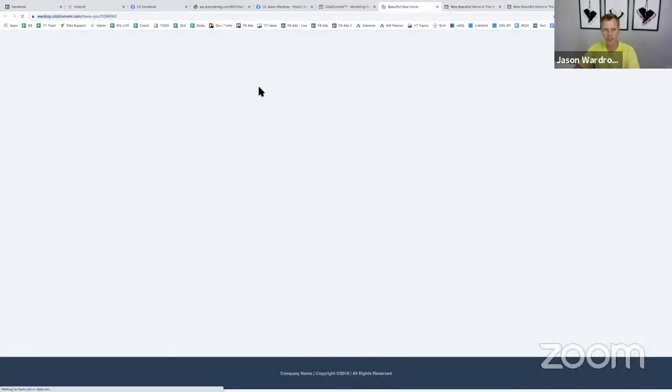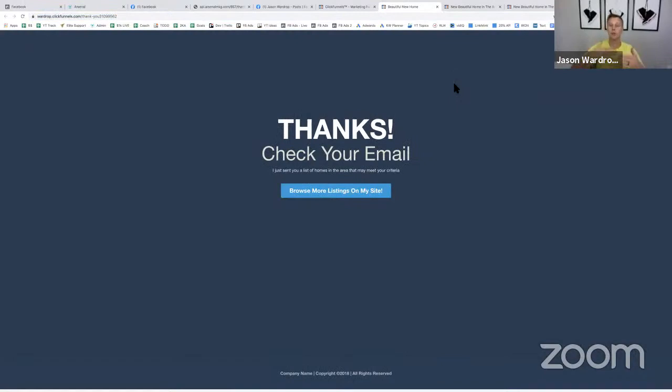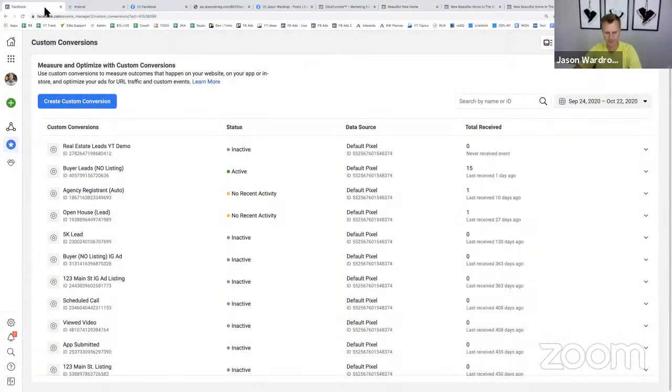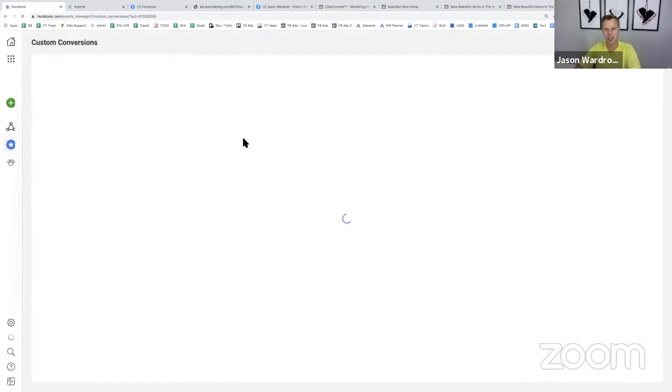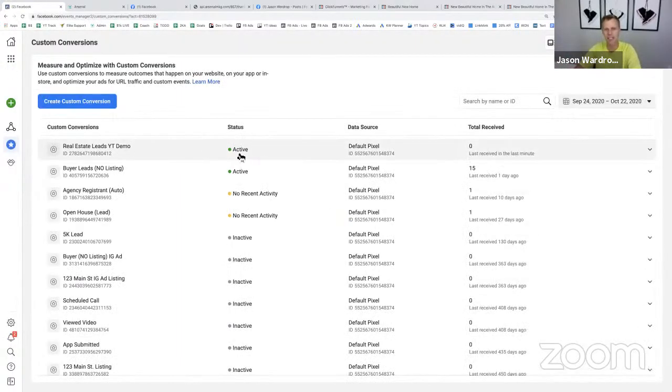We'll refresh the page. And what we're doing with refreshing the page is we're letting that Facebook pixel and that custom conversion communicate back with Facebook and the ads manager, so that it can know that as soon as somebody hits this, that means they've converted into leads. So we come back over here, and if it's all set up right, if we refresh this page, this should turn active and it should show green. Boom, we did it. So we did it right, guys. Okay, so green, it's active, real estate leads, YouTube demo.